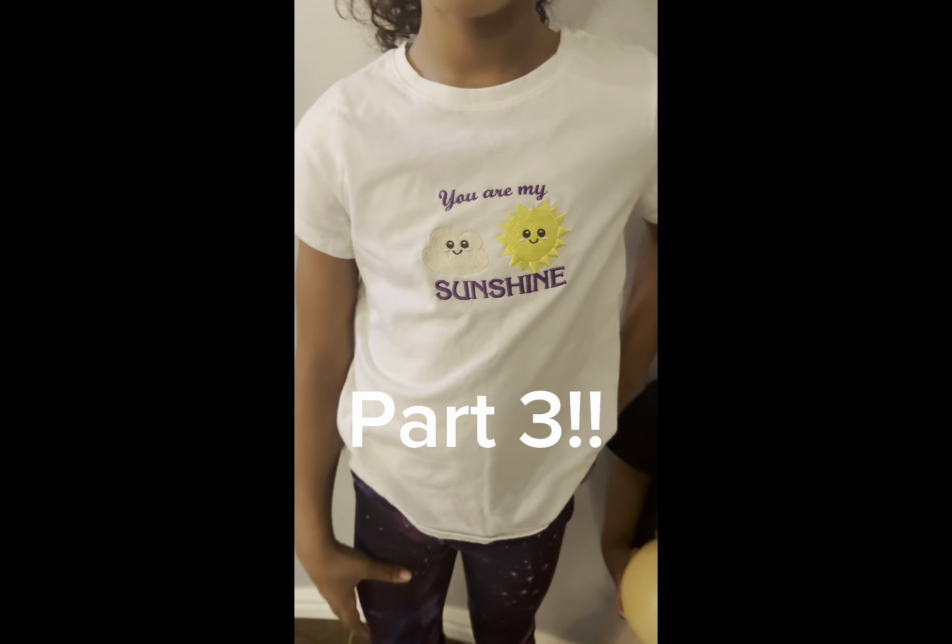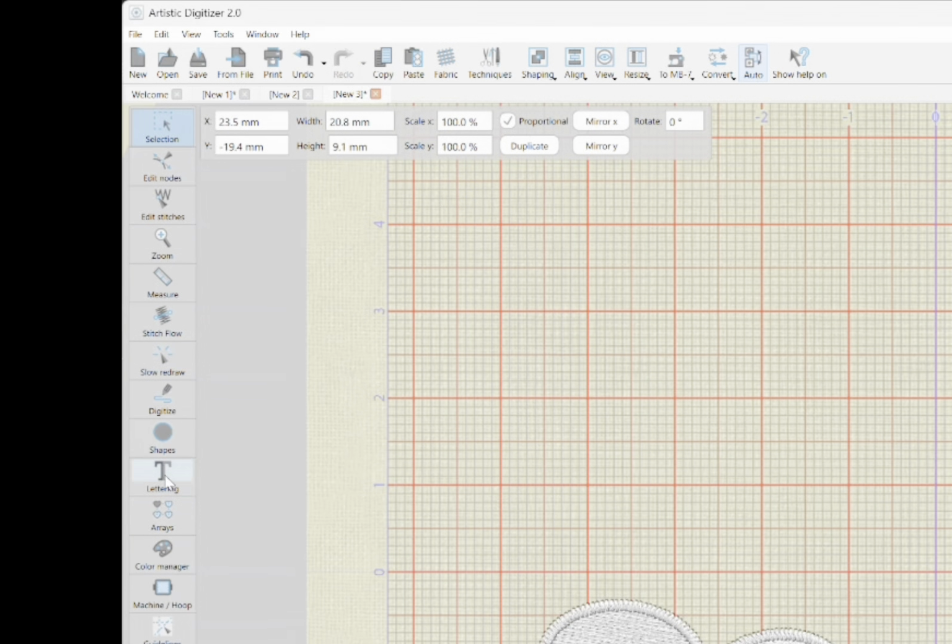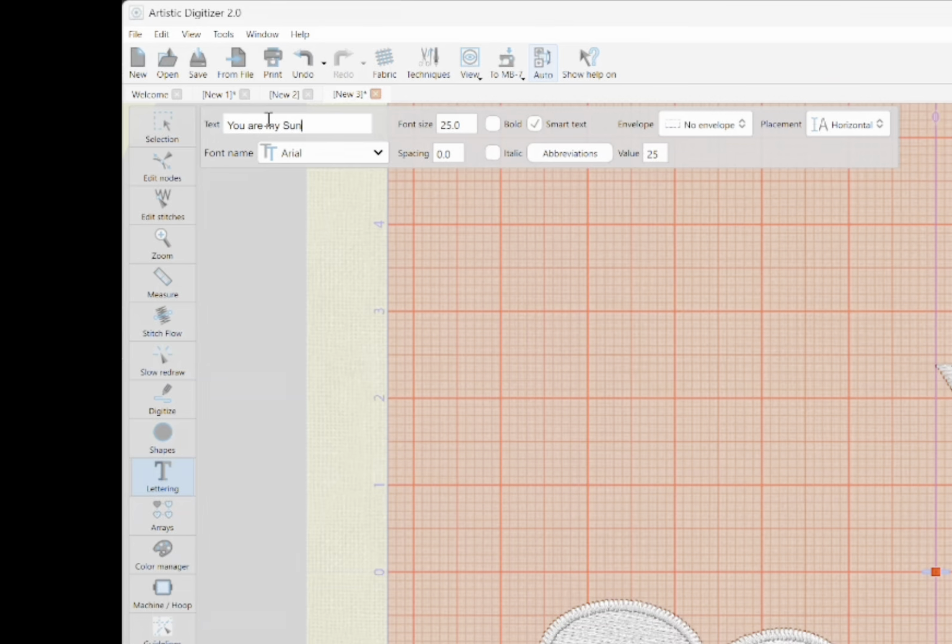Part 3 is here, and it's time to finish up this cute little shirt. So in Artistic Digitizer, probably my favorite tool is the lettering tool.